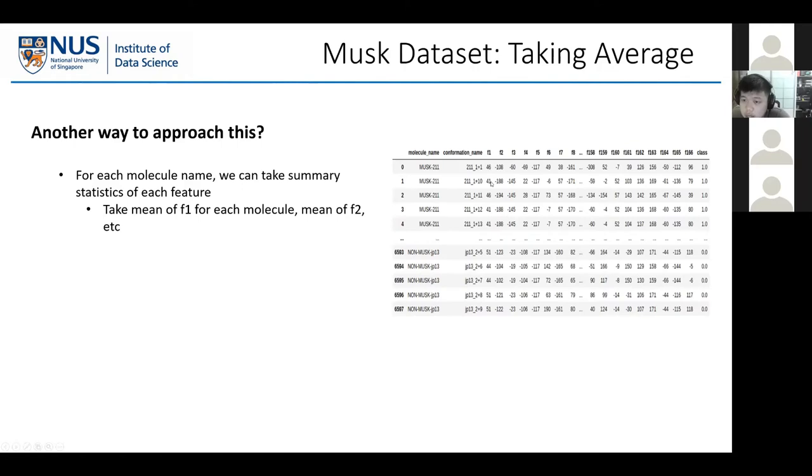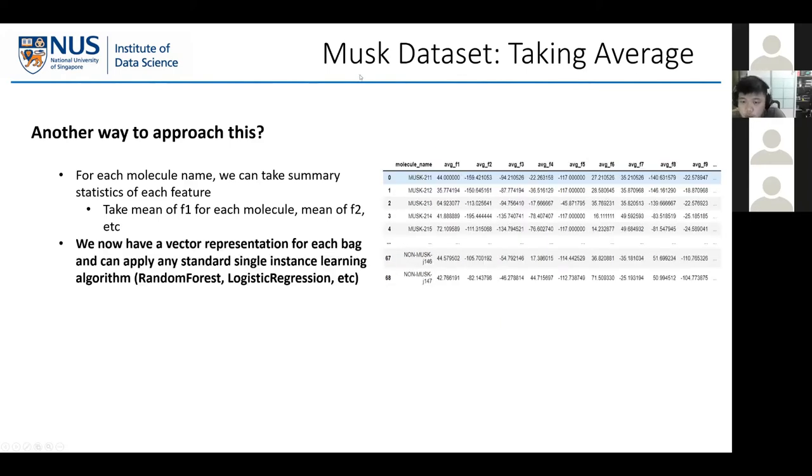The easy way to do that is, of course, to take the average. We see that each molecule has a variable number of conformations, but each conformation has the same number of features. So a simple way is just to take the average for each feature. For example, for MUSC 211, for feature F1, we can take the average across all the conformations of that molecule. We can do the same for F2 and so on. After doing that, you see that for each molecule we have replaced the feature F1 with average F1, F2 with average F2, and so on. These are the average feature values across all the conformations of this molecule.